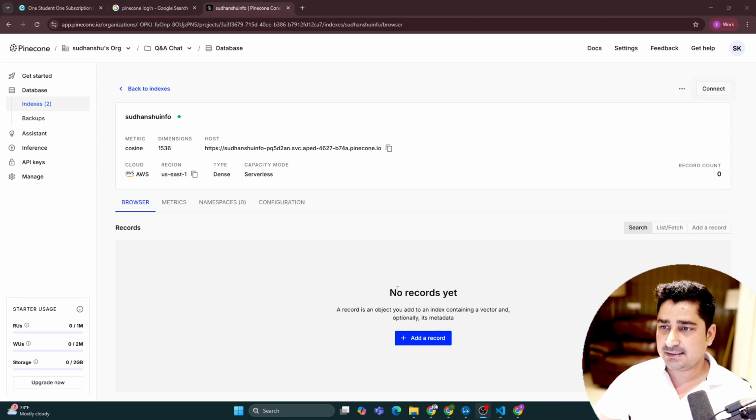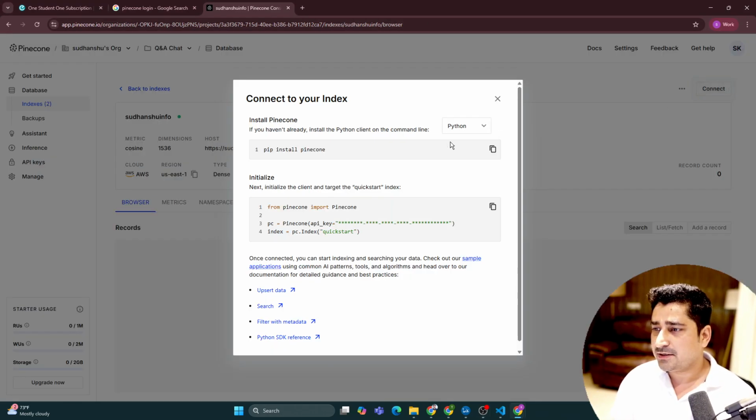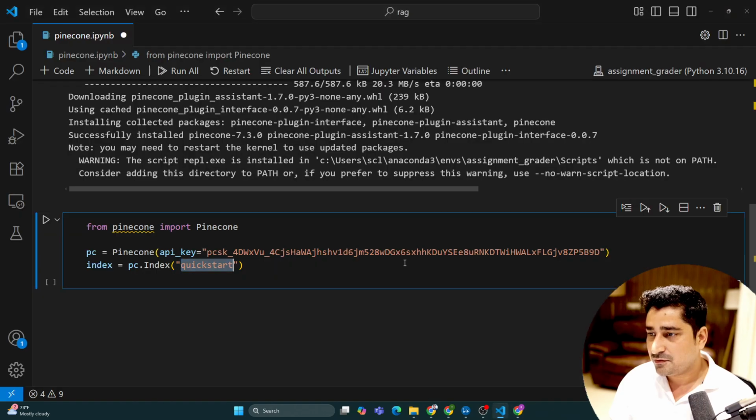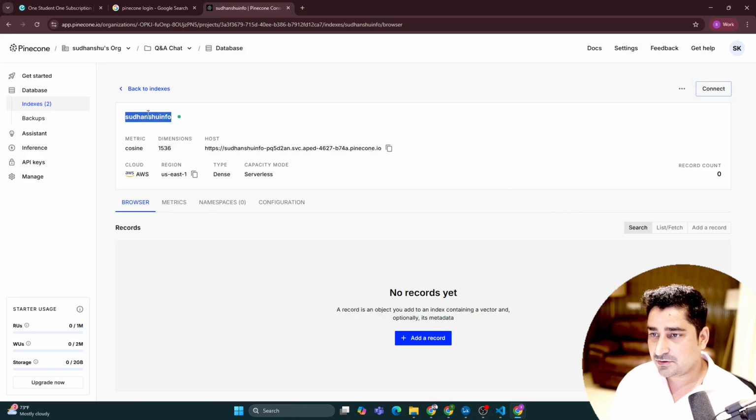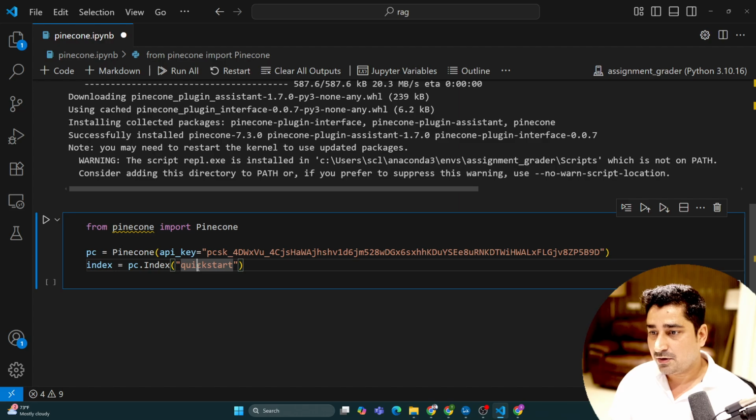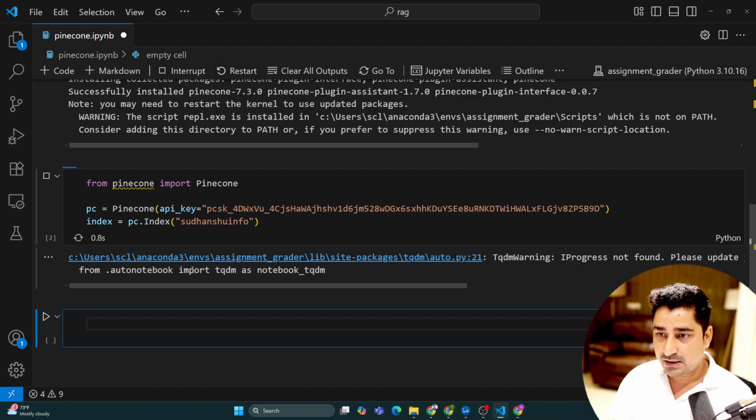So fine, guys, let's get started. Here I can call connect, and pip install Pinecone. I have already done that. So here what we have to do is just replace this quick start with Sudhanshu info, because that was my index name, right? So that was my index name. So here pinecone.index, and I'm going to replace it with my name. So connect, and it looks like it is able to connect.